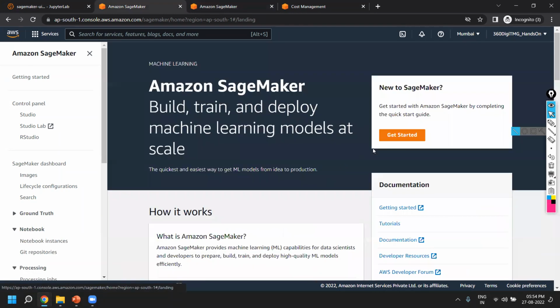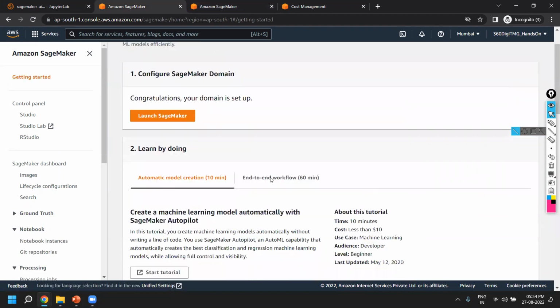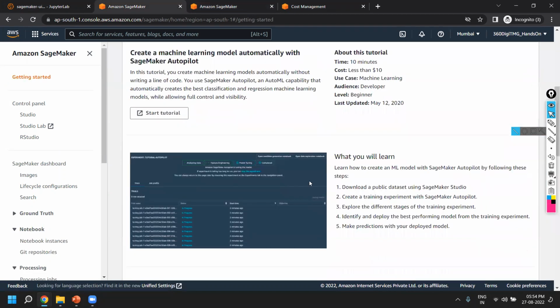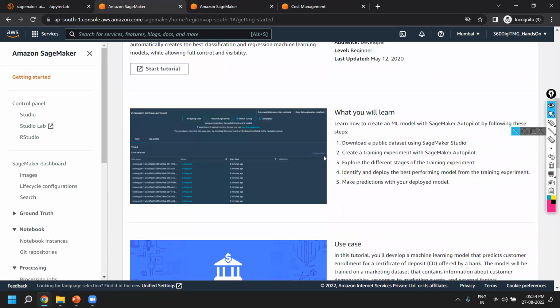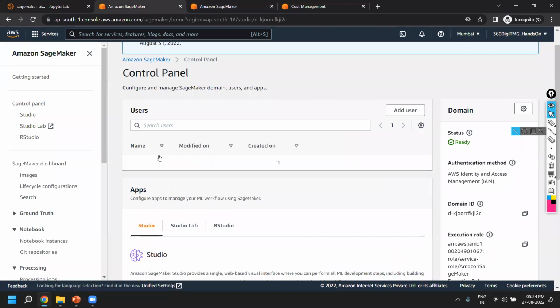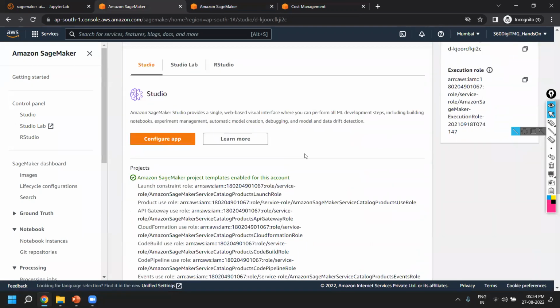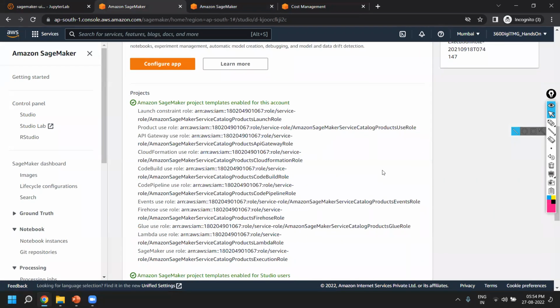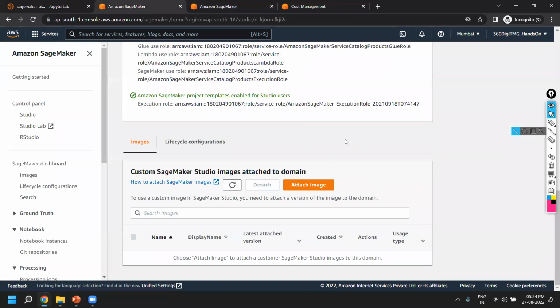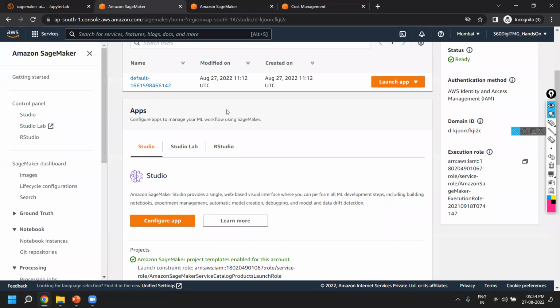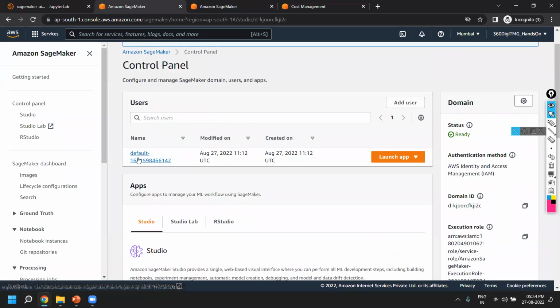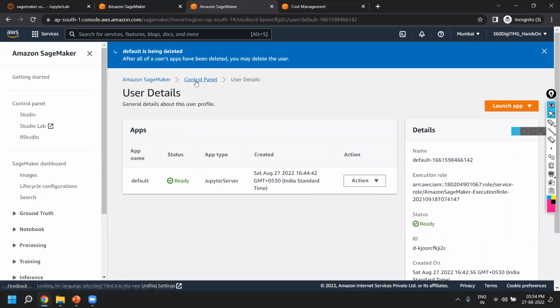So if I say SageMaker, this is basically the page. Here I have the user, this application. So once I delete the application, I'll be able to delete this particular domain also. So it's still taking time to delete this.